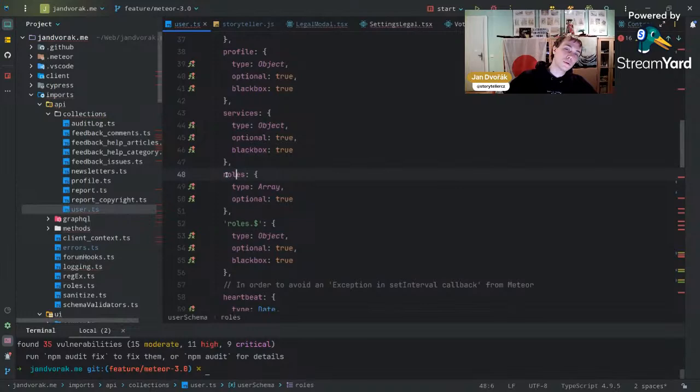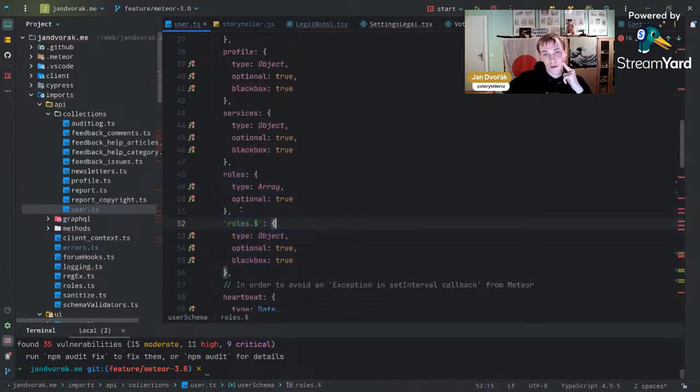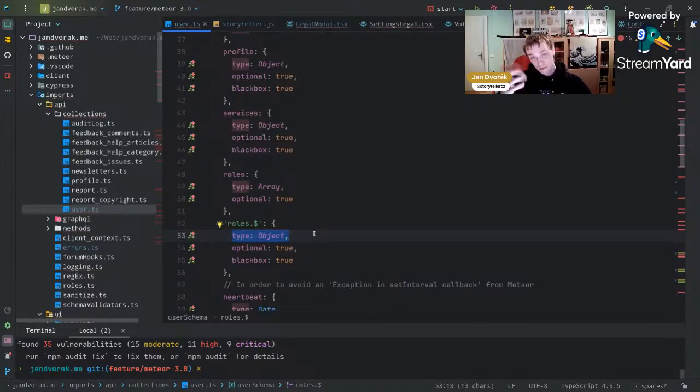So for example, roles, it's also inaccurate. It's no longer stored here, so probably remove this after it. So roles, you first have to define that it's a type of array, and then you do roles dot $, and then you define what is inside that array. In this case, it's object, or it can be string.